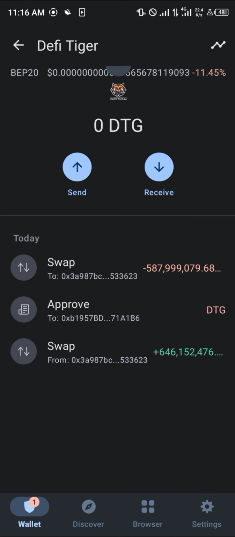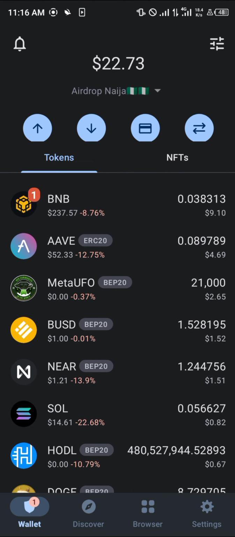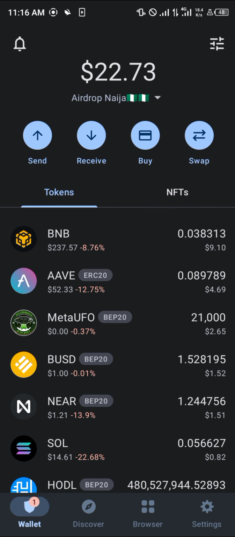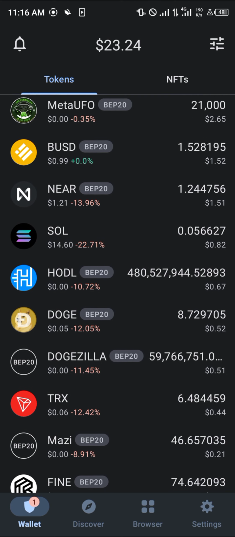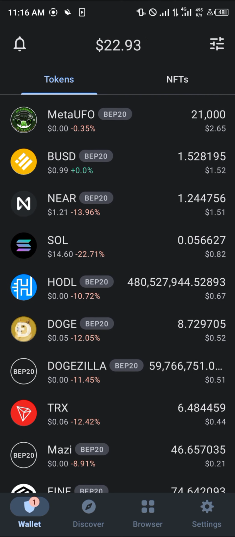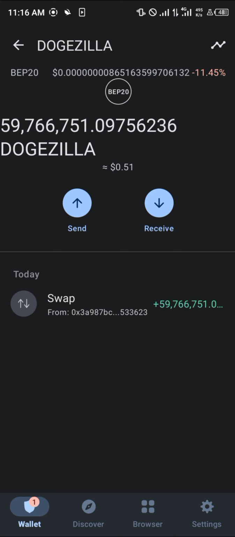In the space of DTG, it's actually gone now. So we should have in that space, you simply reload for a bit. And in that space, we are going to be having our Dogezilla deposited directly into our wallet.